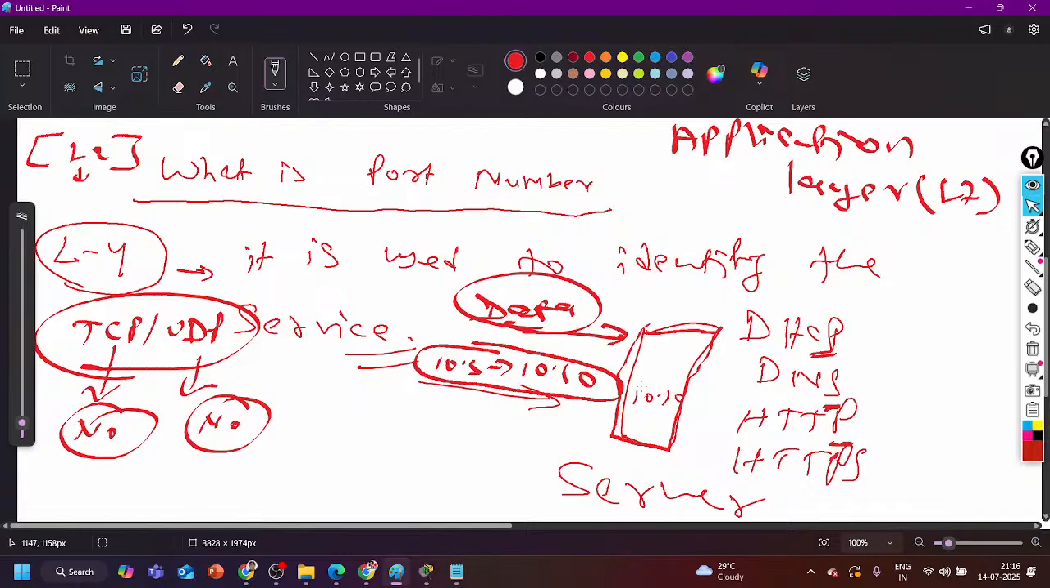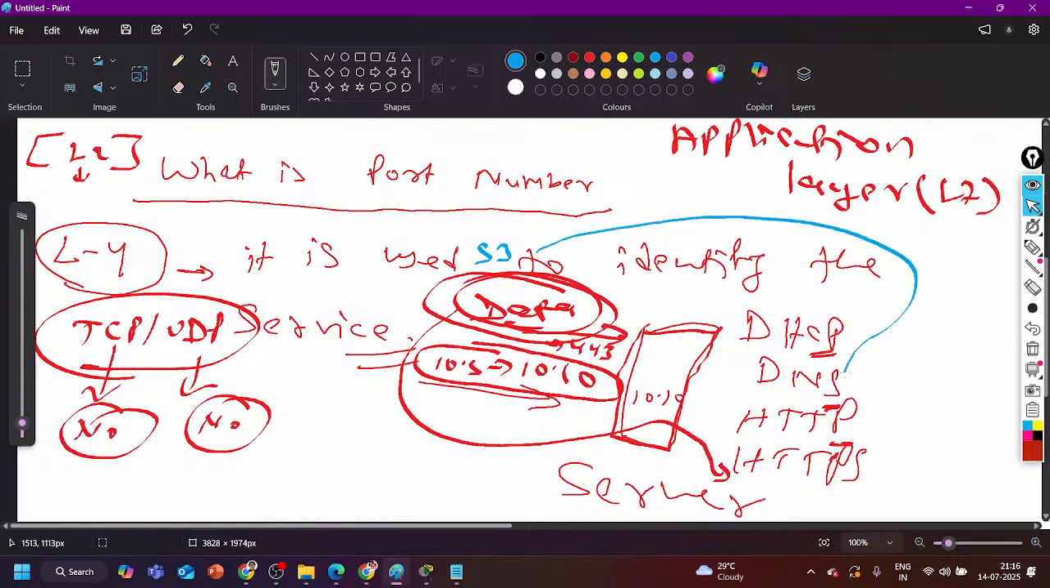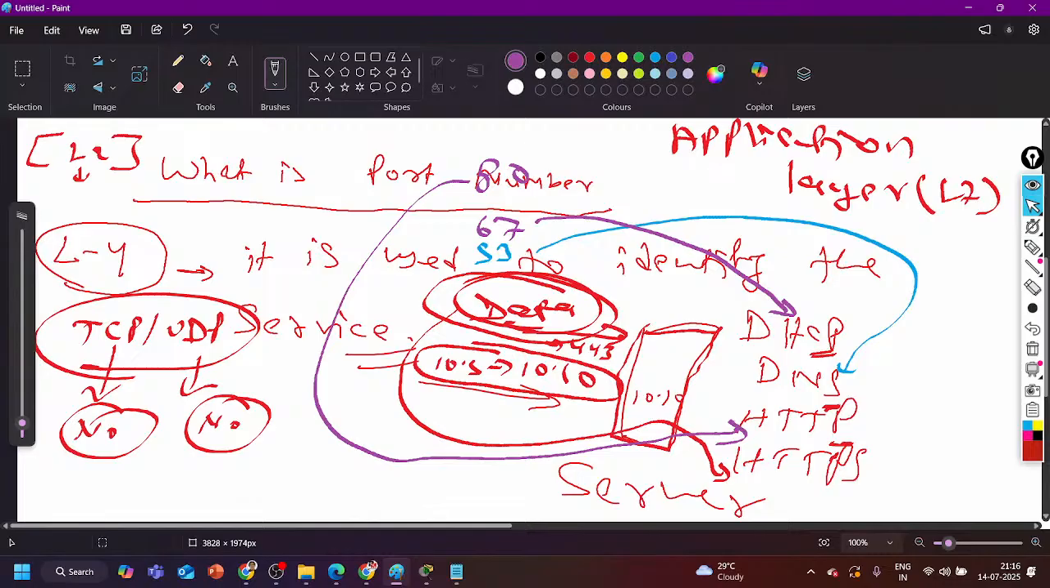So after checking the IP address, your server is going to check the port number. If the destination port number is, let's say, 443, it will hand over this data to HTTPS protocol. If the port number is 53, it will hand over data to DNS. If it is 67, it will hand over the data to DHCP protocol. If the destination port is 80, it will hand over the data to HTTP protocol. So any device is going to identify a service with the help of port number at transport layer.